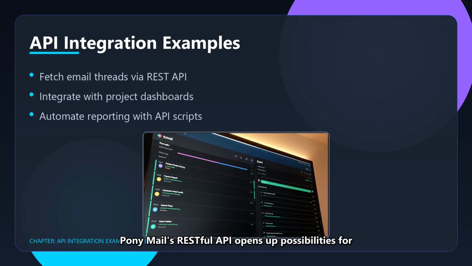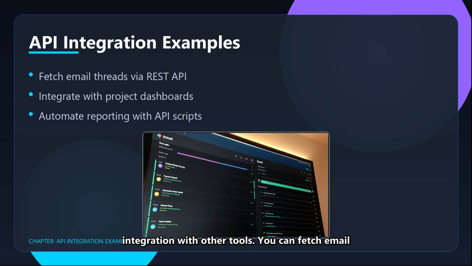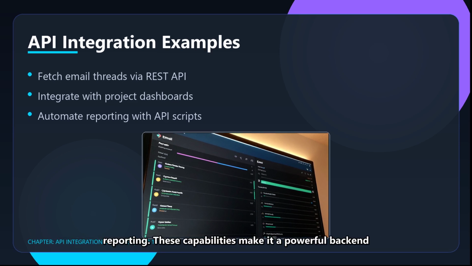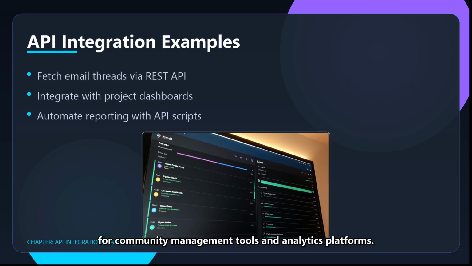Pony Mail's RESTful API opens up possibilities for integration with other tools. You can fetch email threads programmatically, integrate with project dashboards, or automate reporting. These capabilities make it a powerful backend for community management tools and analytics platforms.